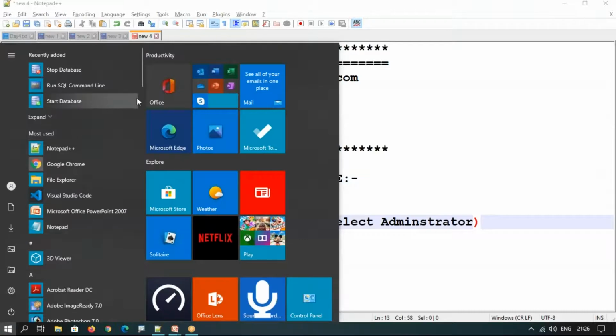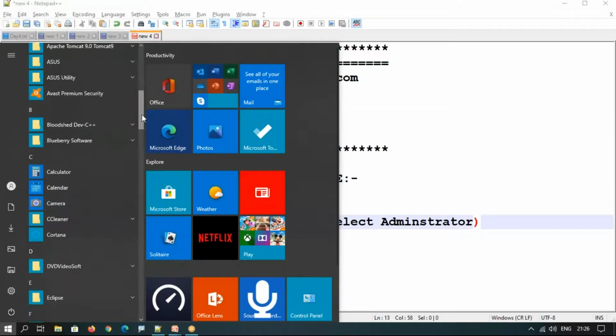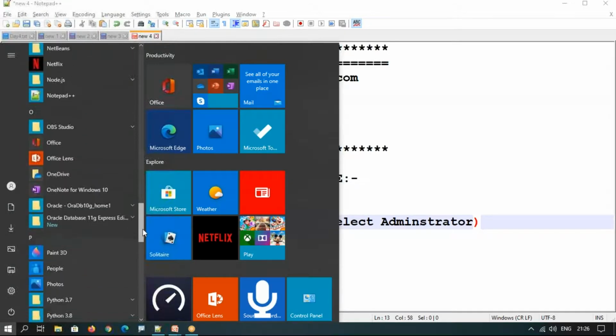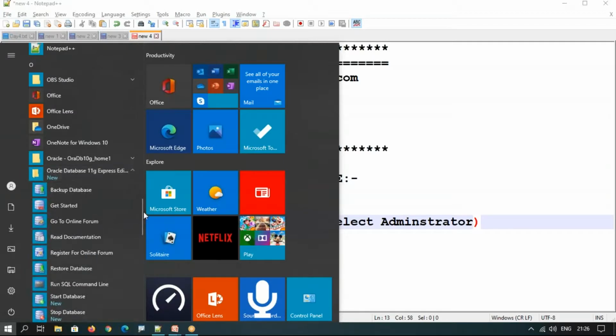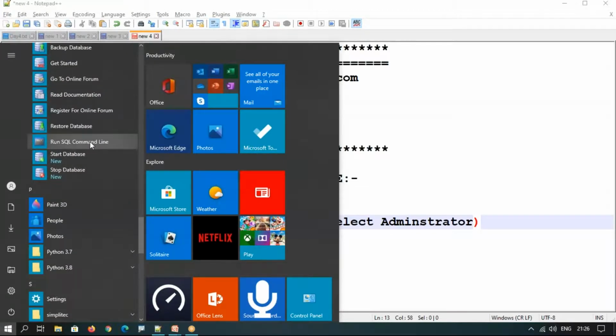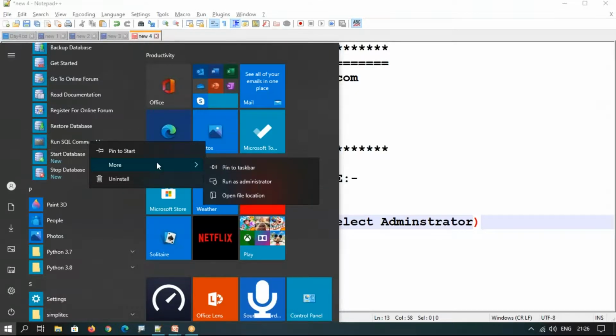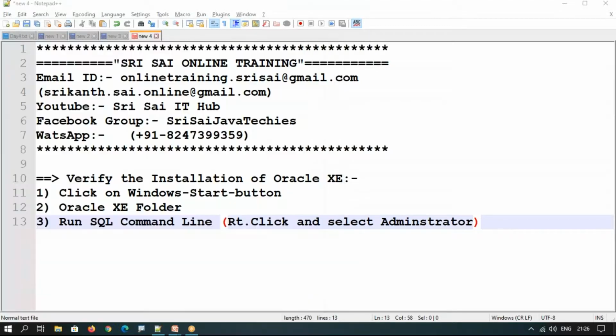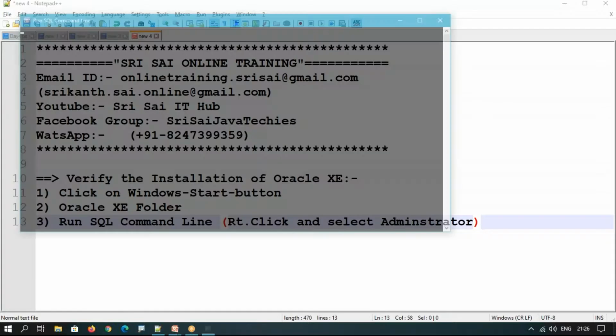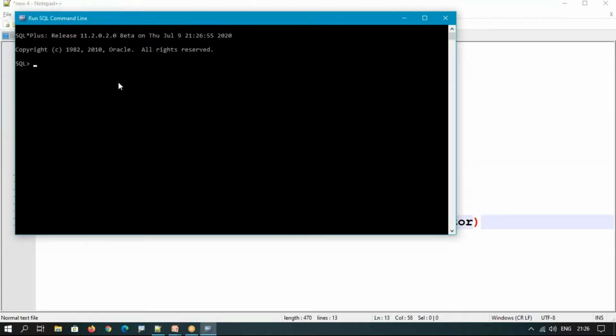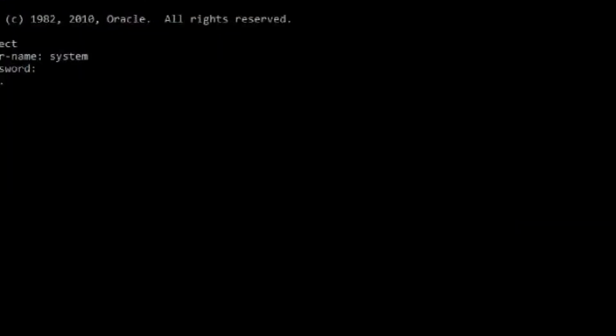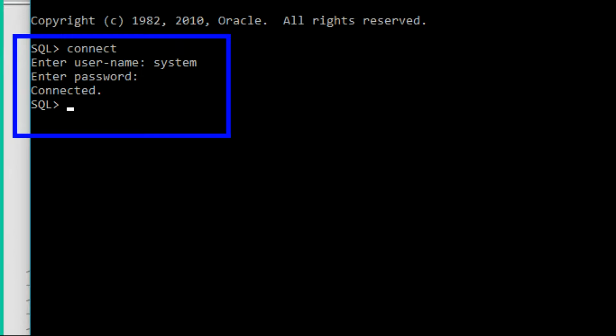Start button. I'm using Windows 10, so just come down and go to Oracle Express Edition, which is newly installed. Under this, come down to run SQL command line, right click on it and select run as administrator. Click on yes, and here you will get a SQL command line for Oracle. Give the command connect, username system, password manager. The password is not visible, so don't worry, press enter. Now it is connected to the Oracle Database Express Edition in our system.